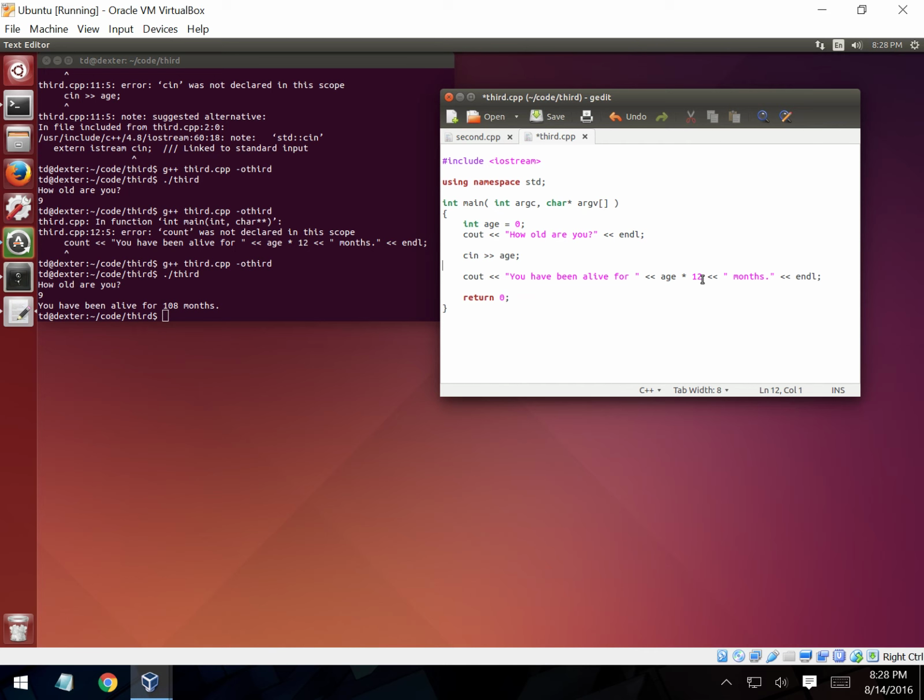Age times 12, age is an integer, 12 is an integer, age times 12 is an integer. So then it figures out what age times 12 is and prints that. And then it prints space, months, period. And then it prints the end of line. So you get, how old are you? 9. You've been alive for 108 months. Well, you could do that again.